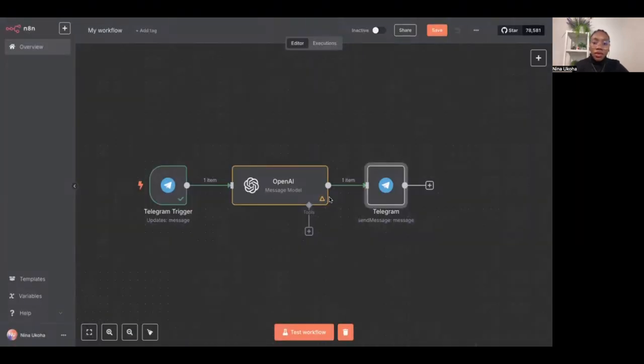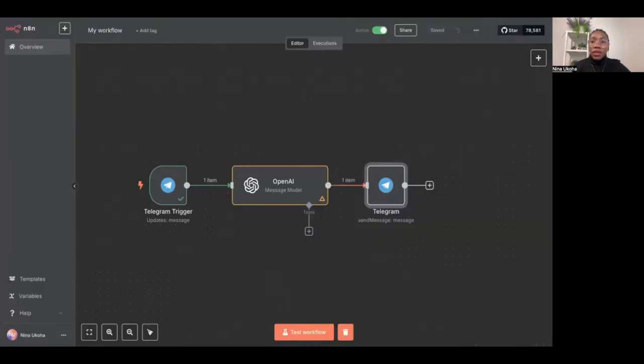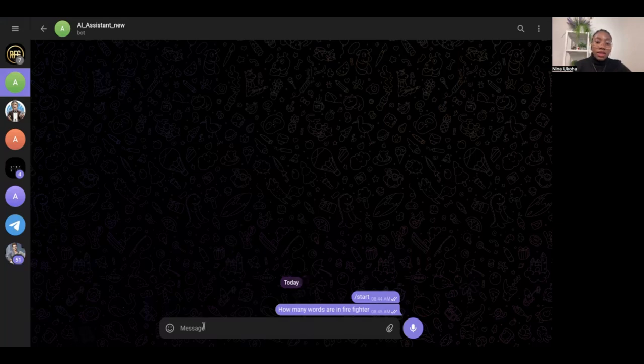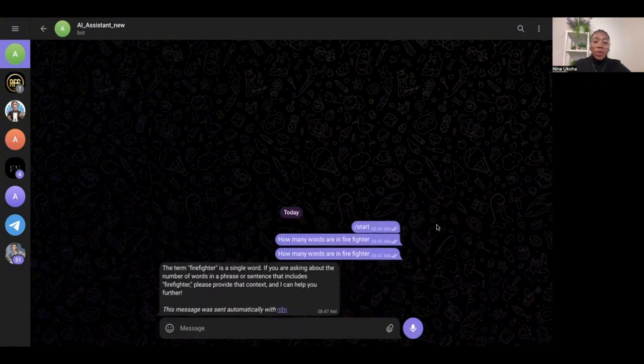Awesome. So now let's test our bots. So I'm just going to make this active. And coming back to Telegram, we can say the same exact questions. How many words are in firefighter? And we can see the response. The word firefighter is a single word. If you're asking about the number of words in a phrase, so basically it gives us our answer.